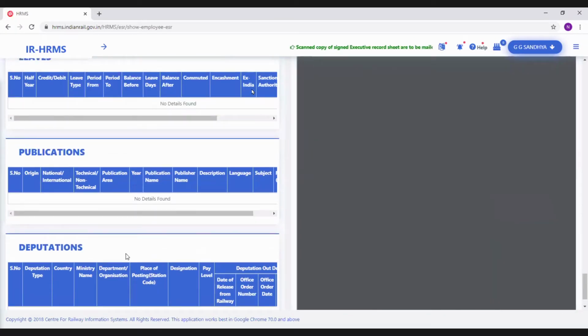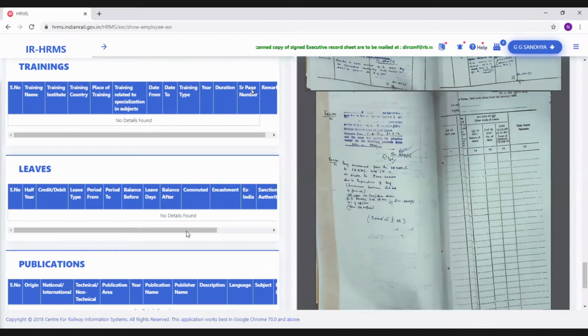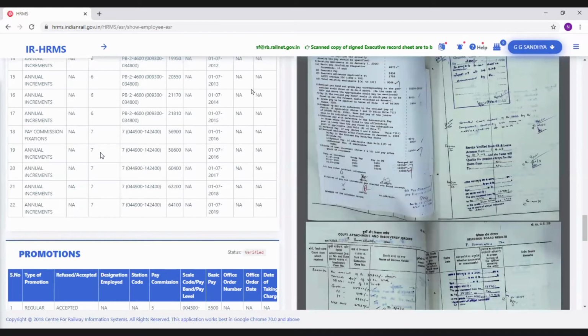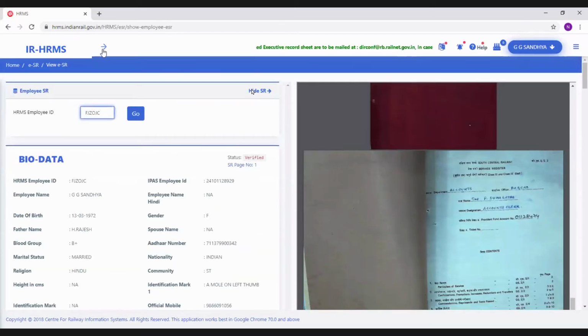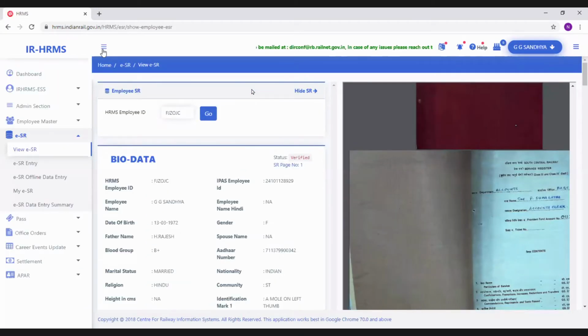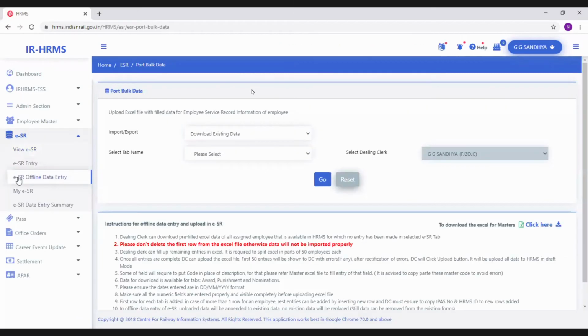On the right side, we see the entire scanned copy of the SR. Once you click here, all the menu items appear. So view ESR, then we have ESR entry, then ESR offline data entry, or you can do offline data entry, then upload. That also is possible. Then you have my ESR.